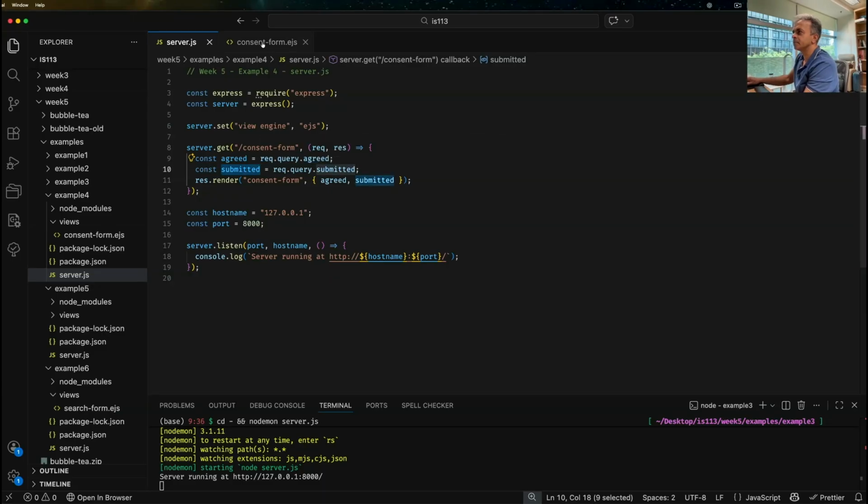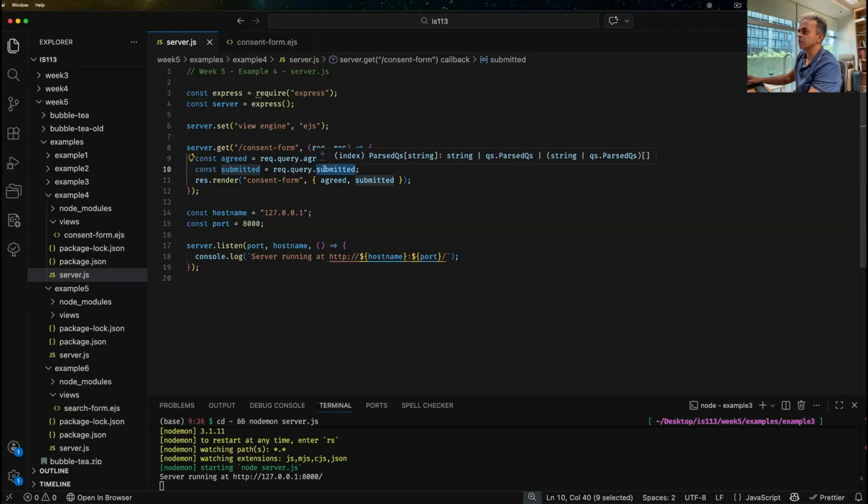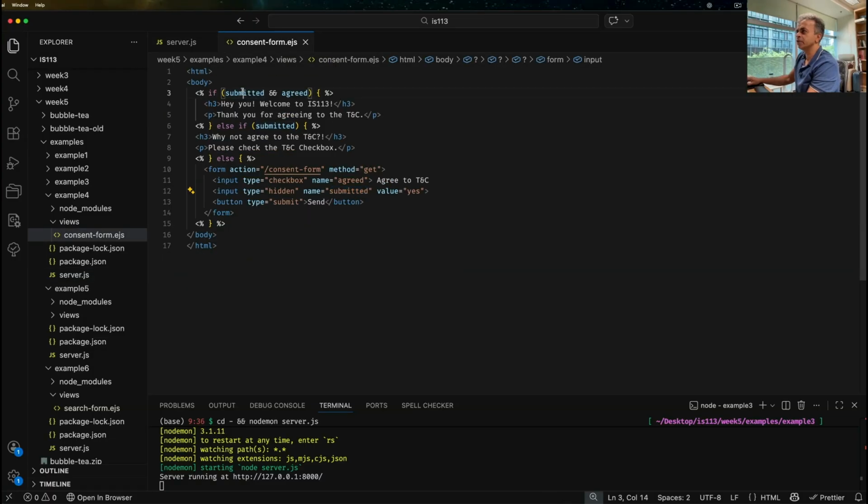Submitted, on the other hand, comes from a hidden field with the name submitted and the value is set to yes. So that value, whenever the user hits the set button, will have that value for that form element and that will come here. So the moment the guy has submitted, this will always be yes, and if he hasn't submitted, that will be undefined. So the first time the guy comes here, agreed will be undefined, submitted will be undefined, and with those values you will come in here. This is undefined, that means it's false. This is undefined, that means this is false also.